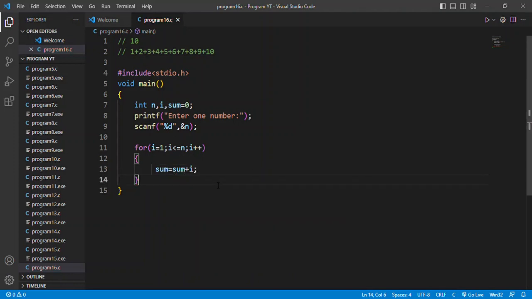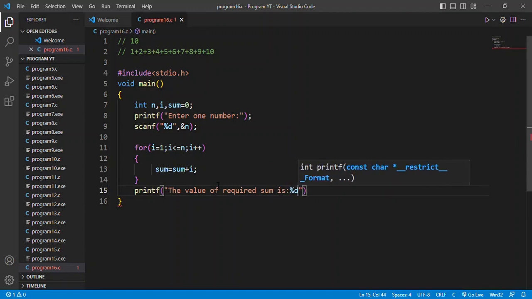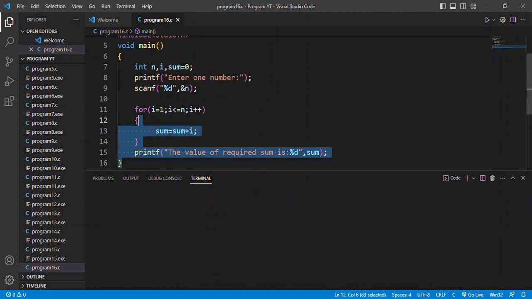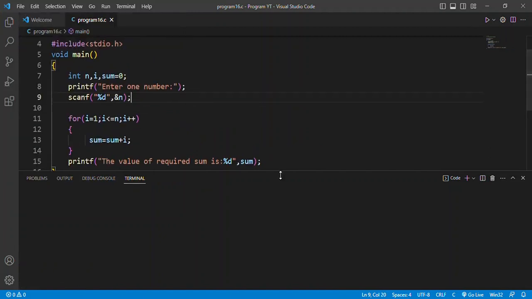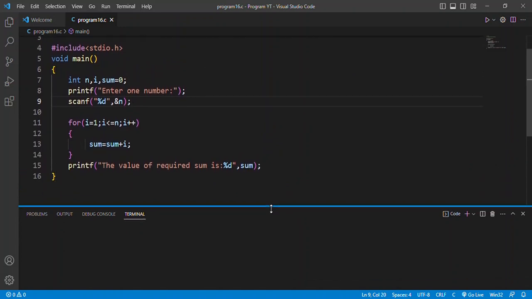Okay, and sum is equal to sum plus i, right? And here I will simply print the value of sum: printf the value of required sum is %d, and here %d is for whom, for the sum. Okay, and I will run this file, and this is the simple program to print the sum of n natural numbers. Okay, so here it is running in this terminal section, you can see here, and this is the code.